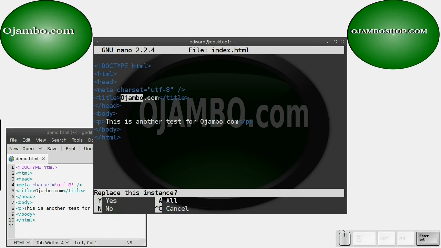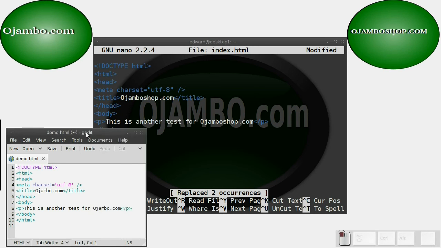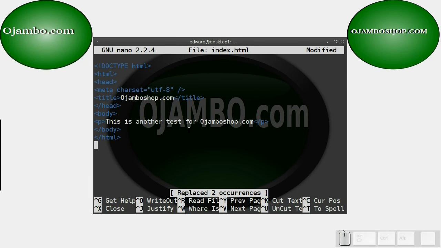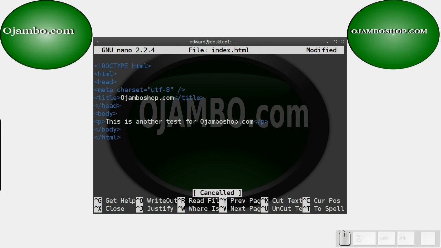Now test the search and replace. It's Control R, then Control W, then Control R. Search to replace Ojambo with Ojambo Shop. Now for external integration, Control R and Control X. You can execute the function you want.